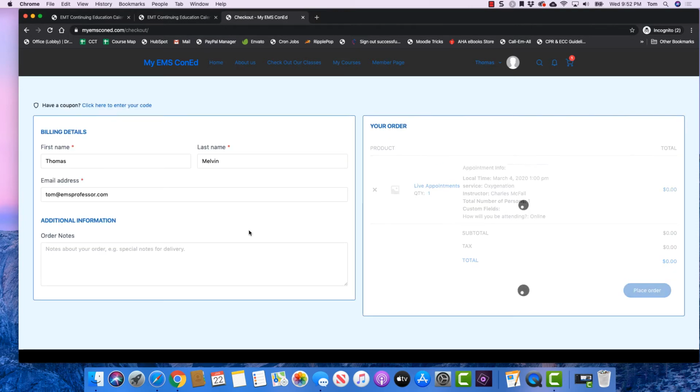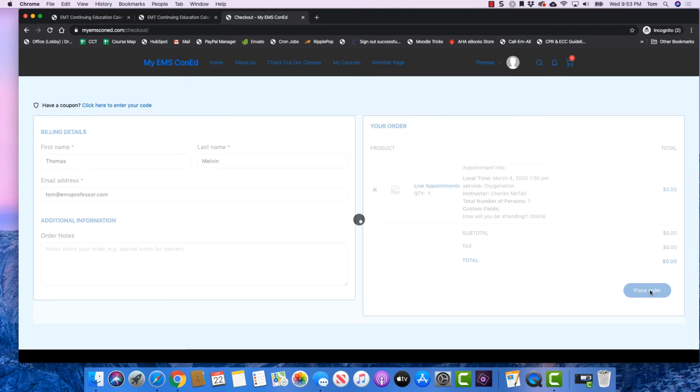It's going to have your details here, but it's also going to say $0. But it tells you it's a live appointment here for oxygenation, March 4th at 1 p.m. Click place order. You're not buying anything. You're just reserving your spot. See, it says $0 there. Place the order.